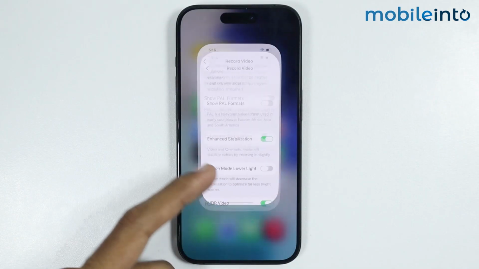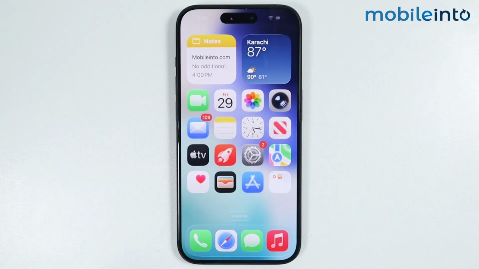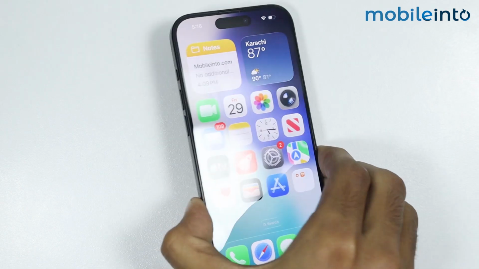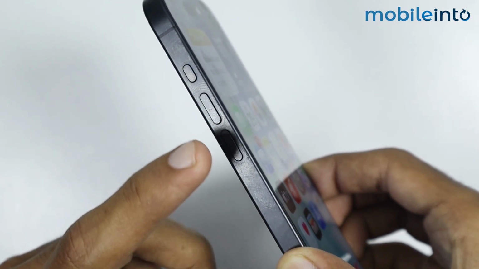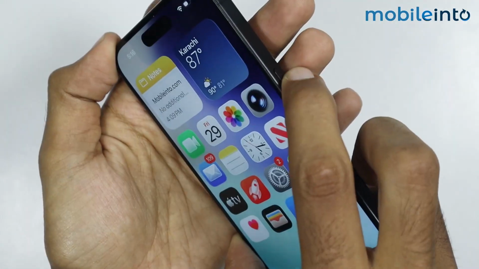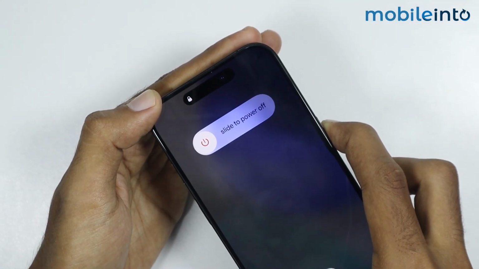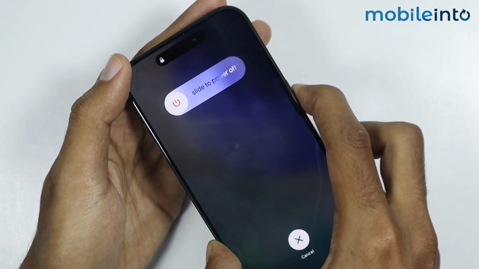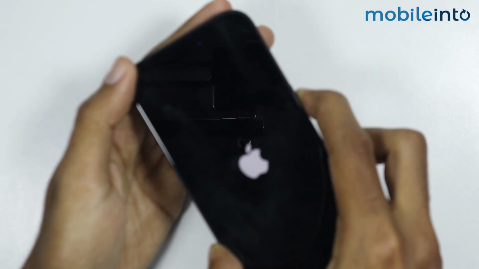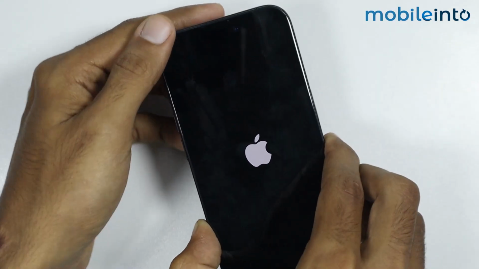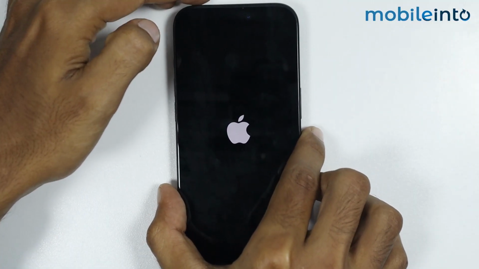Now, if you have enabled this option, but if this did not fix your issue, then just force restart your iPhone. Now, for that, just press and release the volume up button and the volume down button. Now, just press and hold the power button of your iPhone until the screen goes black and the Apple logo appears on the screen. Now, once the Apple logo appears on the screen, just release the power button.